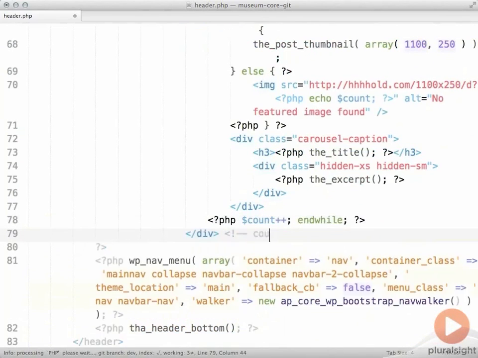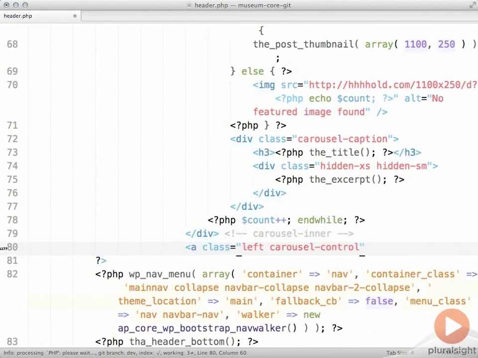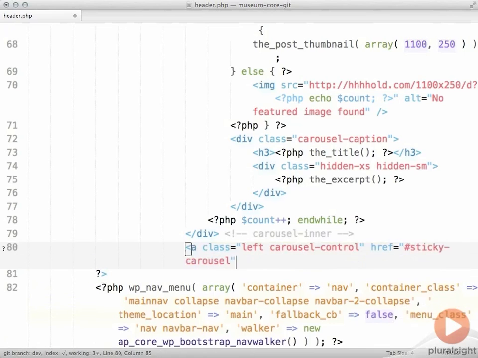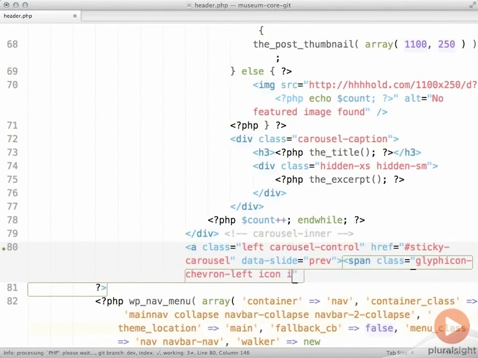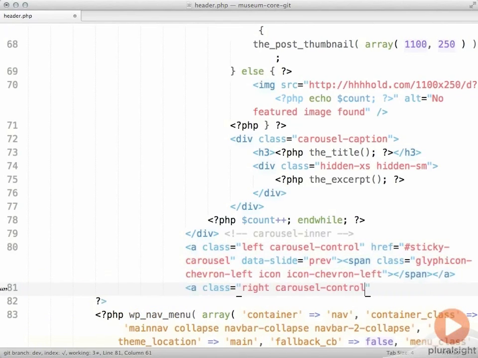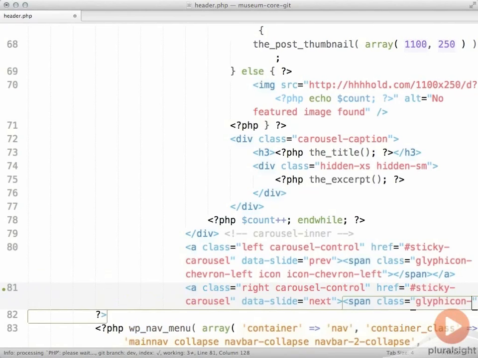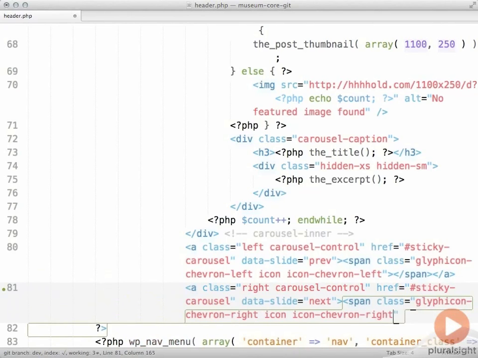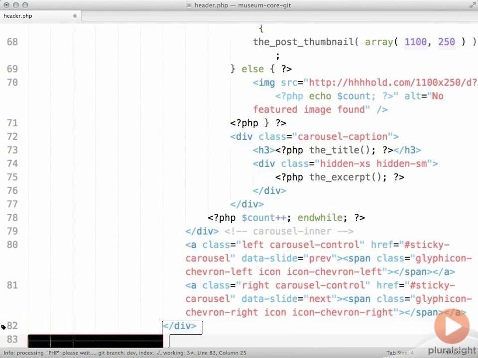Before ending my if statement, I'm adding in the carousel controls. Now, even though I'm not actually using glyphicons, I need to add the glyphicon class to my icons, which also have a chevron left and right. This is because in the carousel, Bootstrap adds specific positioning styles to the glyphicon-chevron-left and glyphicon-chevron-right elements. After calling in my controls, I close my carousel div and end my if statement.